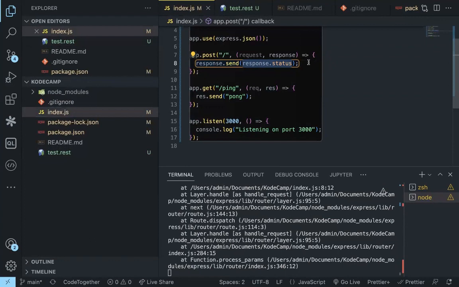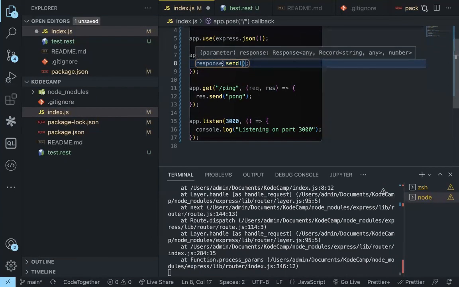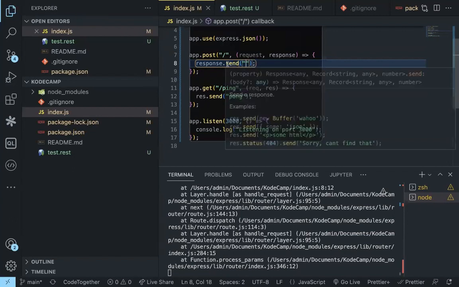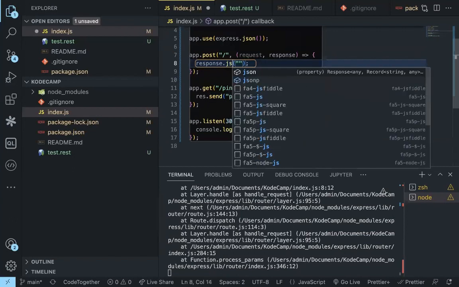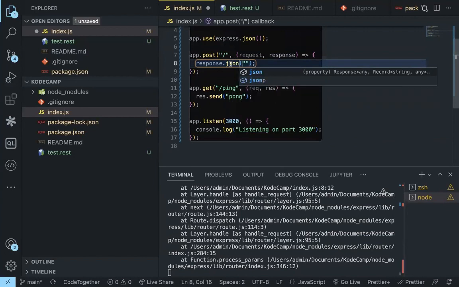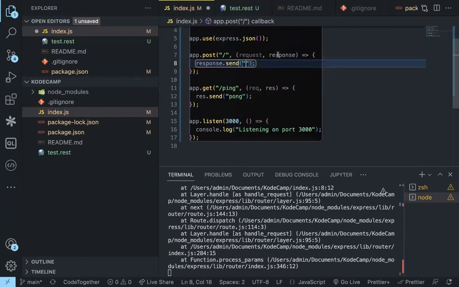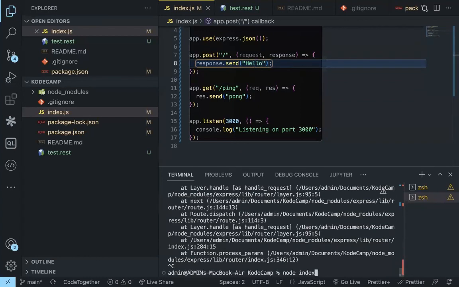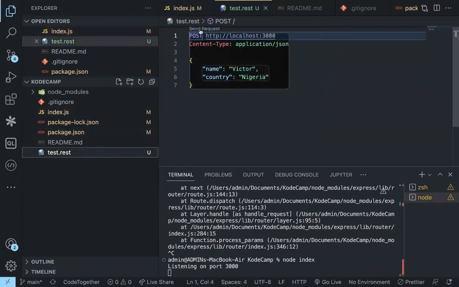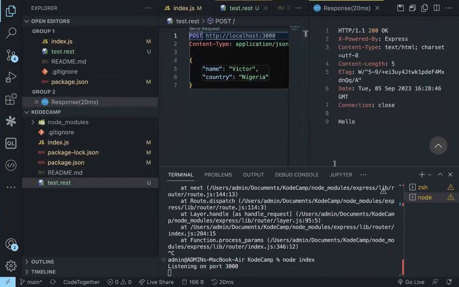But just so you know, this response has everything to do with what you want to send back to the user. So if you want to send back JSON, you can use res.json. If you want to send back ordinary text, you can just say res.send. Then here you can say hello. Then let's come and crash the server again and start it.